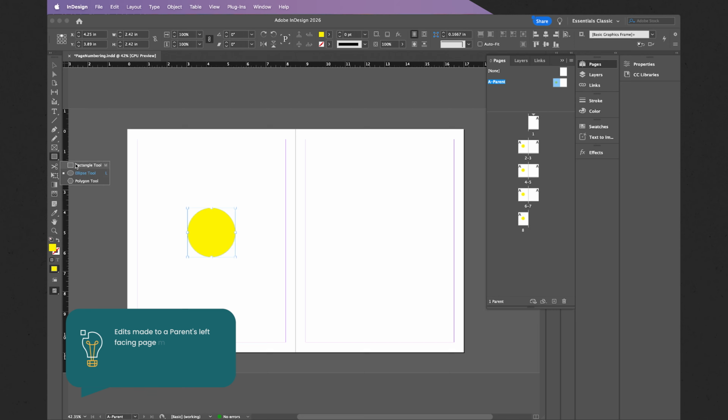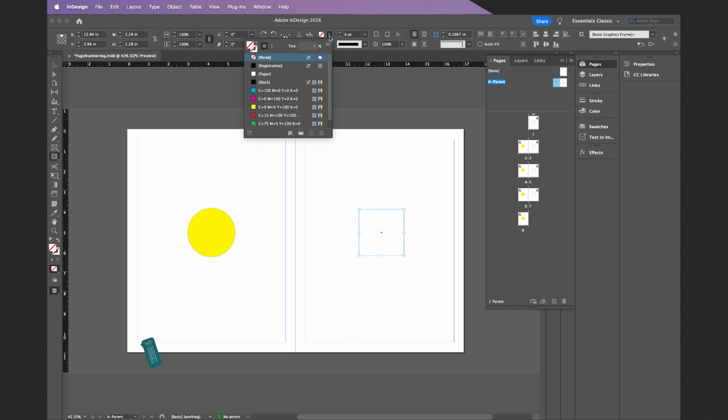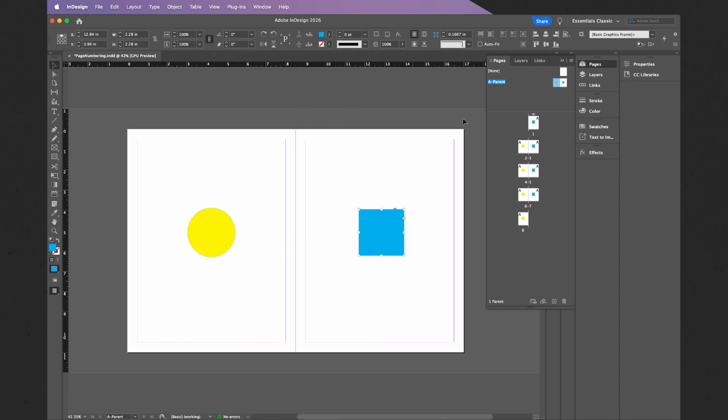Conversely, if I utilize the rectangle tool and create a basic square like this, setting it to the blue or cyan tone, notice how it appears only on the right side of the spreads, all of which on pages labeled as A, children of parent A over here. Now, we're going to utilize this technique in order to create page numbers. I'll go ahead and delete these objects.